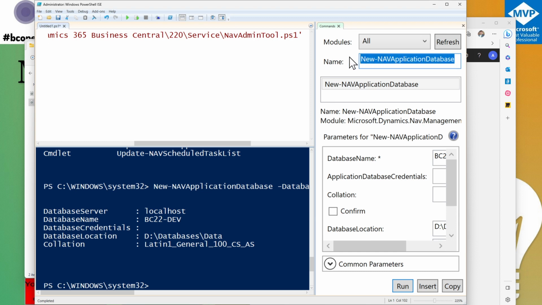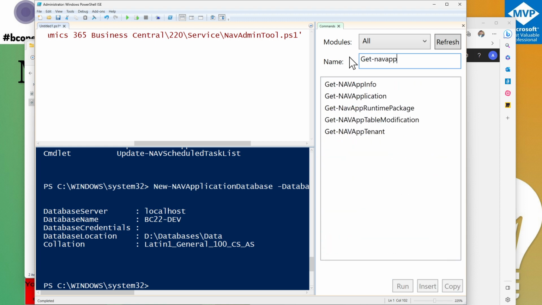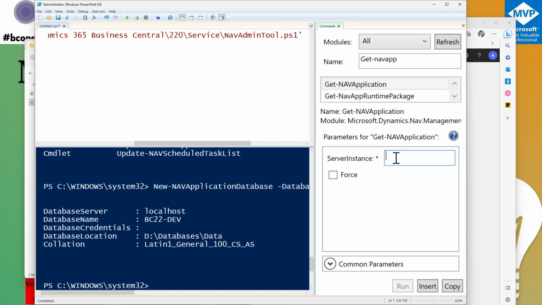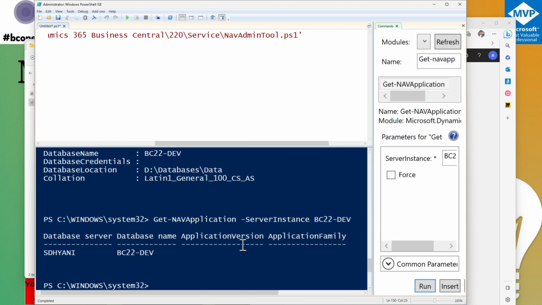To do that, first let's see what it is mapped to. You can do that with the Get-NAVApplication cmdlet, and you give it a service name this time. My service name is BC22dev. Let's see what I get out of it. I get nothing. So it has no application version and no application family. It has no clue what version this database is from.